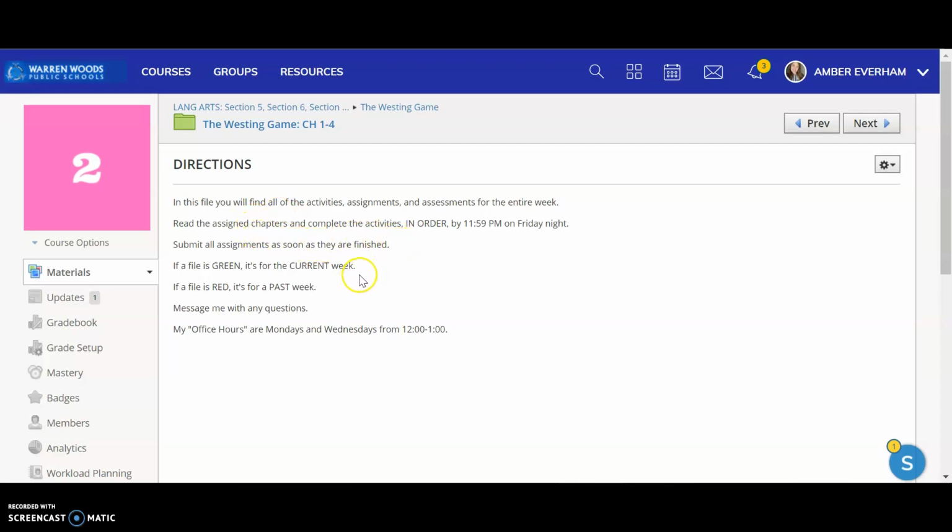If the file is green, it's for a current week. If it's red, it's for a past week. Message me with any questions. My office hours are Mondays and Wednesdays from 12 until 1, and that is where you will go to those conferences and find that.